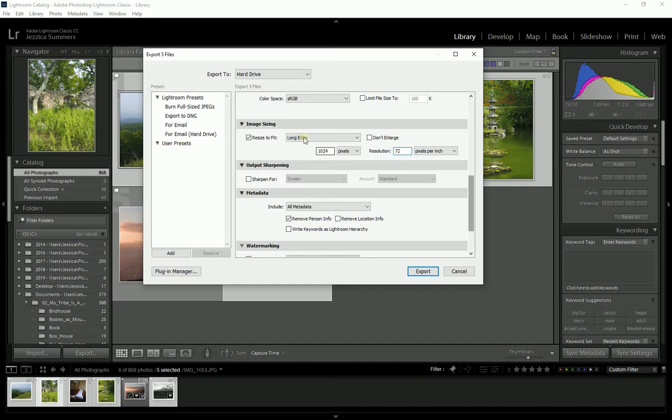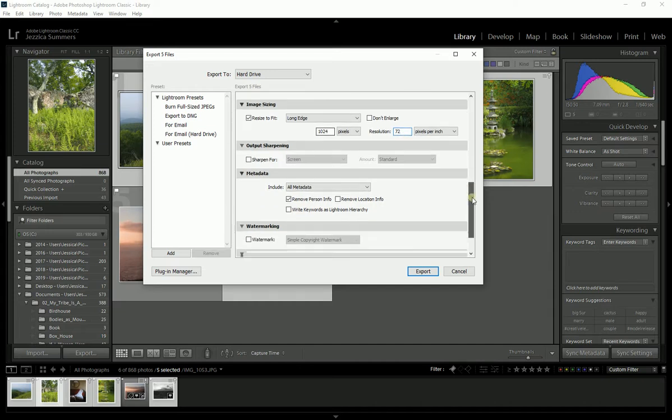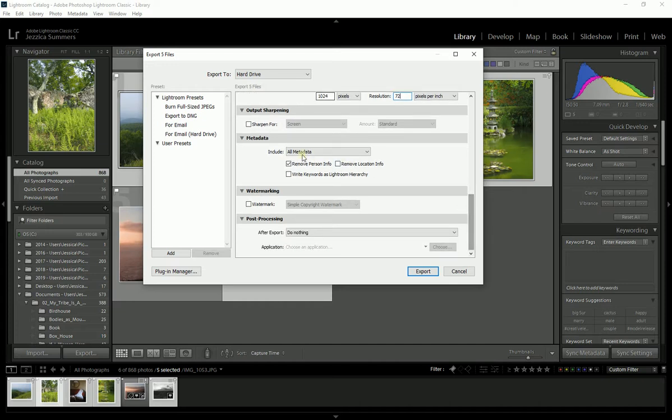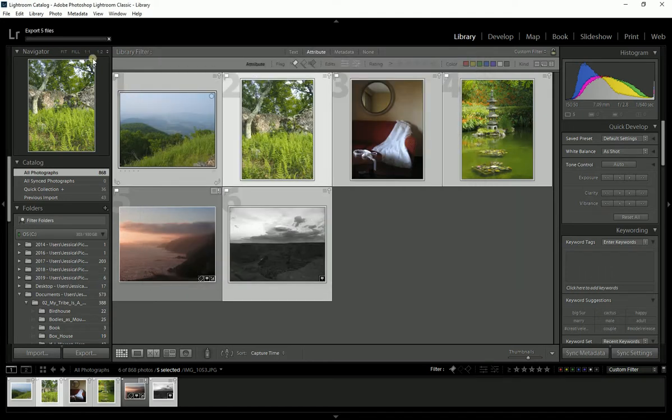So by selecting long edge, if I have a mix of vertical and horizontal images, the program will find the longer edge of those 2 different orientations and set the pixels at 1024. So I can export vertical and horizontal pictures all together because this will always size them correctly. 1024 pixels, 72 resolution. We won't do any sharpening. Now remember, I do want you to keep the metadata associated with your files, so you want to make sure all metadata is there. You don't have to do anything with watermark or post-processing. And then at this point, you can just export your files. You'll see that it's working up here, and that's it.